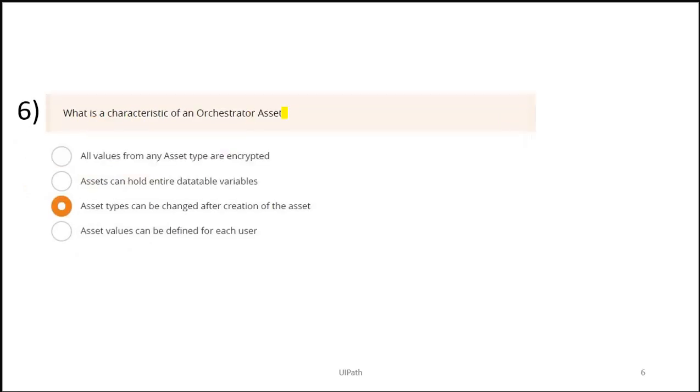What is the characteristic of an asset? I think here we have multiple characteristics. For example, all values for any asset type are encrypted. Asset can hold the entire variables. Asset can be changed after the creation of the asset. That is true. Asset value can be defined for each user. No, the asset is going to be common for all users, not for each user. So only two things we can notice here: the first one and then the third one.